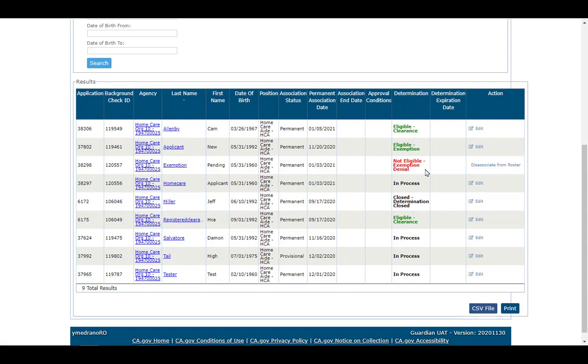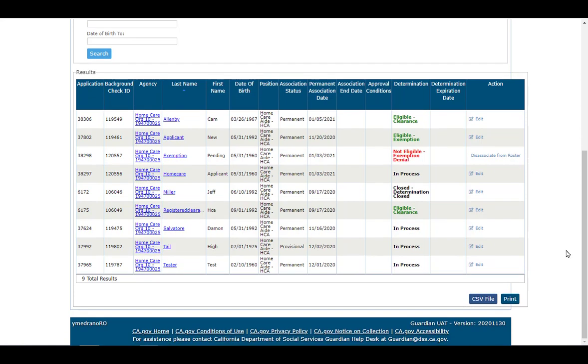You will notice the Actions column, which will allow you to edit an applicant's association to a roster, but we will get more into this shortly. However, there are two options to print an agency's roster. The first being, you can select the Print option at the bottom of the page. The second option is you may select the CSV File button, which will export the roster into an Excel spreadsheet. This document may be saved and printed.